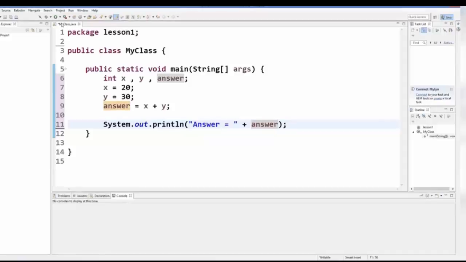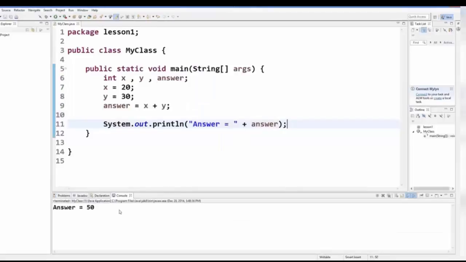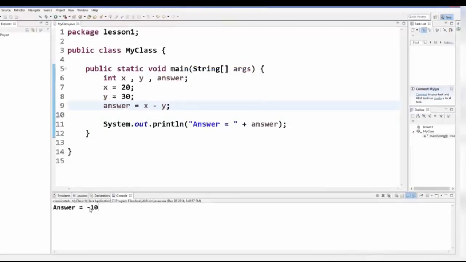So let's try and run this program. Okay, and this gives us result answer is equal to 50, which is true. 20 plus 30 is equal to 50. Now to subtract these two values, you just need to add this minus symbol between these x and y. Okay, and let's try to run the program once again, and now answer is minus 10, which is true. 20 minus 30 is equal to minus 10.